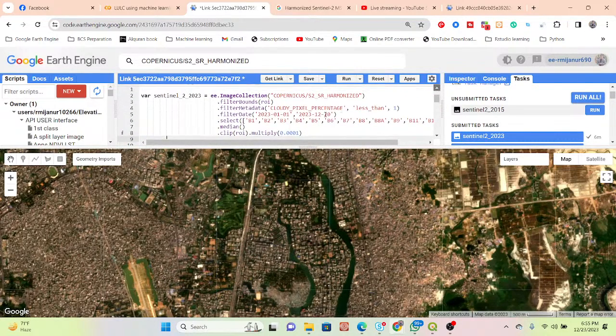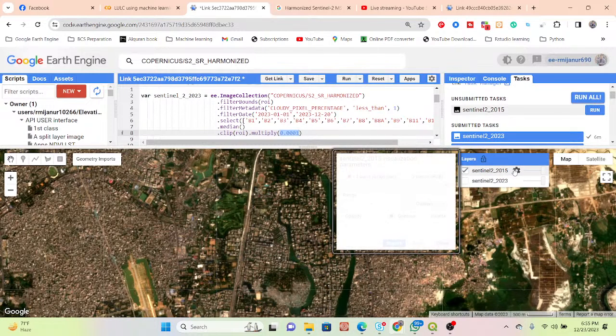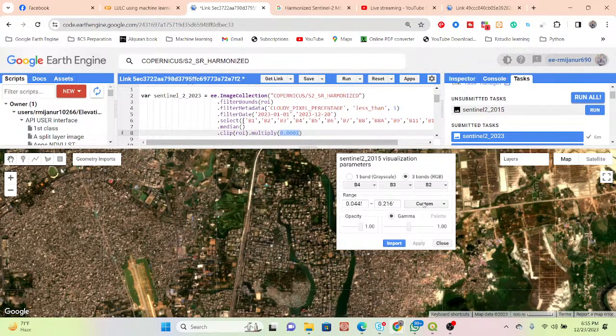I need to multiply by this scale value. Why do I multiply? When you multiply this value, then it represents the proper pixel value of all of these bands. Now I can get the proper pixel value. And how can I check it? You can simply click here. Suppose I click here, and you can see the value.